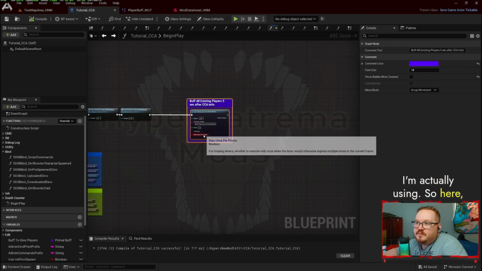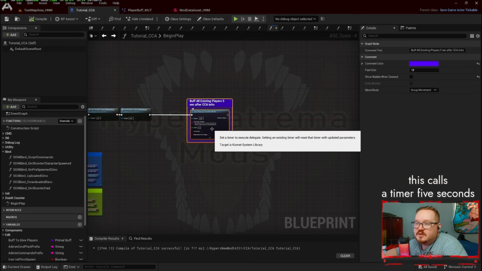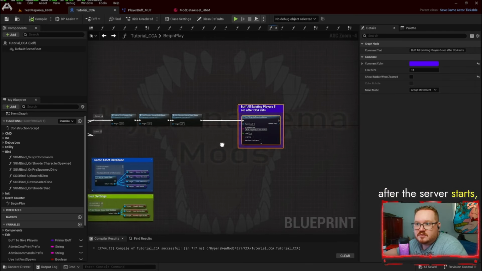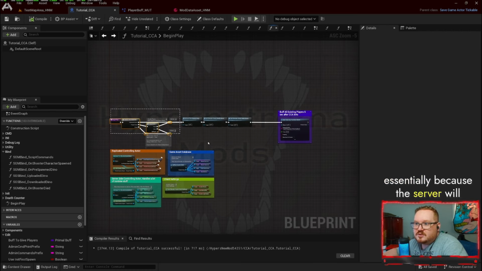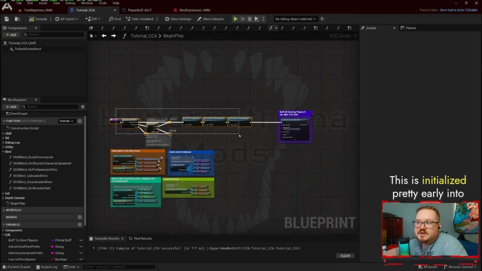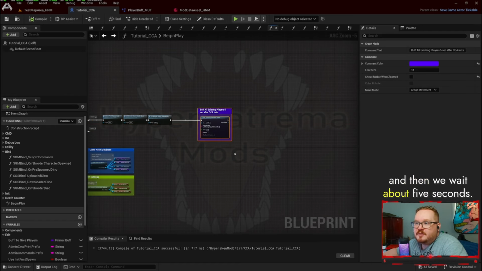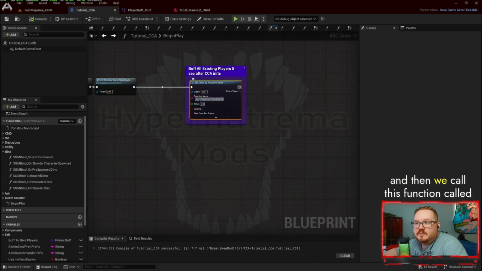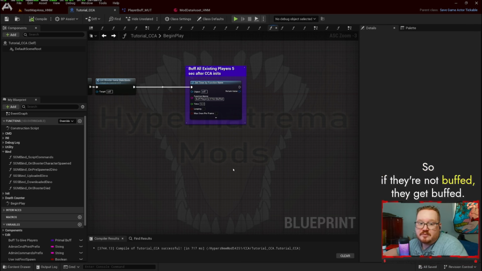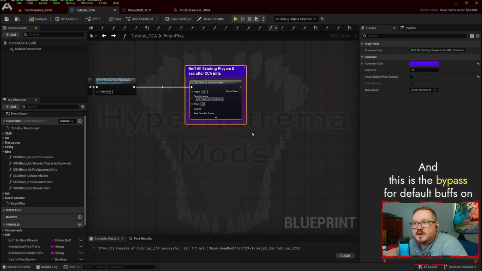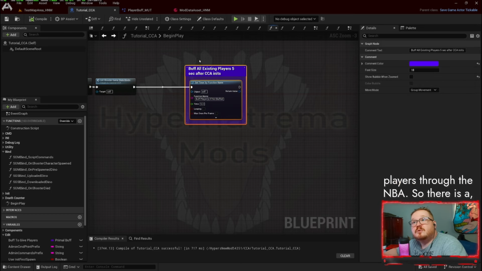So here, this calls a timer 5 seconds after the server starts, essentially, because the server will automatically spawn this. This is initialized pretty early into the startup cycle for servers. And then we wait about 5 seconds. We make sure that all the players are initialized. And then we call this function called buff players if not buffed. So if they're not buffed, they get buffed. And this is the bypass for default buffs on players through the MDA.